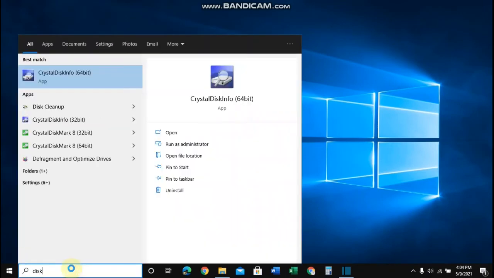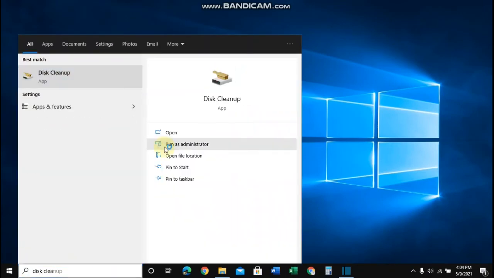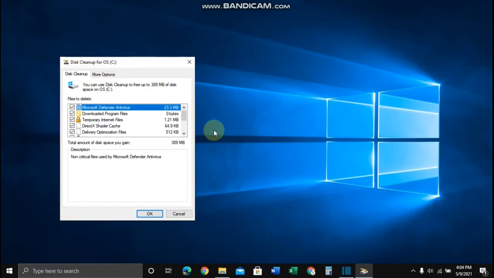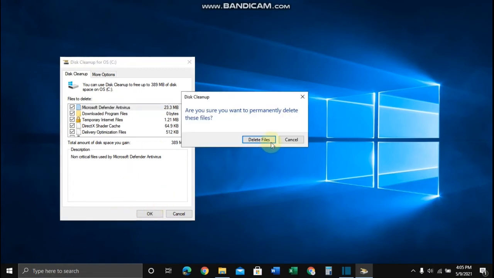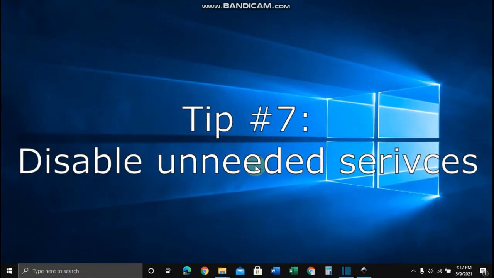Okay, so now it is time for disk cleanup, so head over to your search bar and type disk cleanup. Now click Run as Administrator. Just run as a normal user if you cannot. Okay, so now check all of these if you'd like, but you can leave Recycle Bin unchecked if you have important things in there. Now click OK. Delete files.